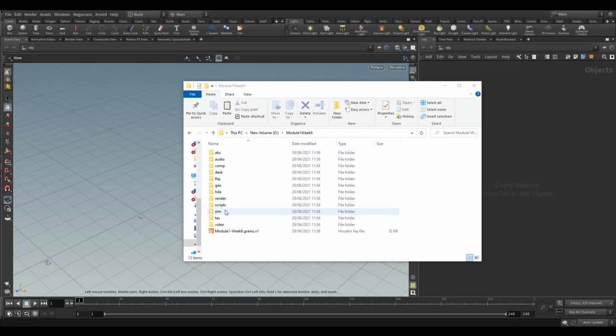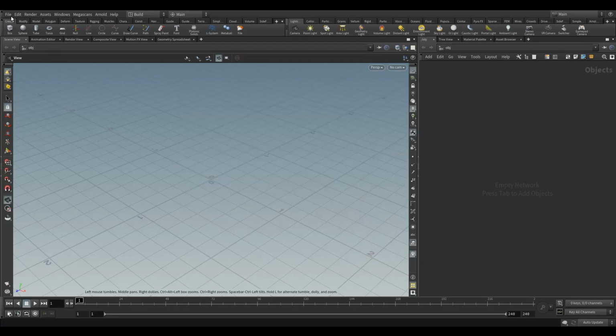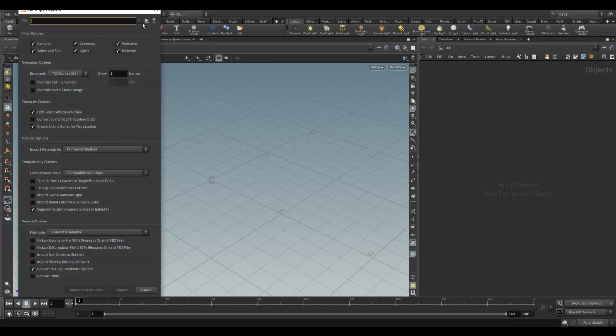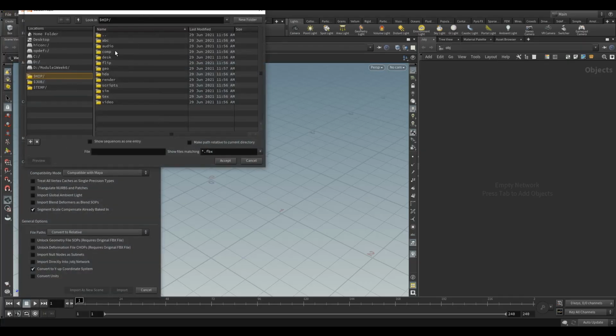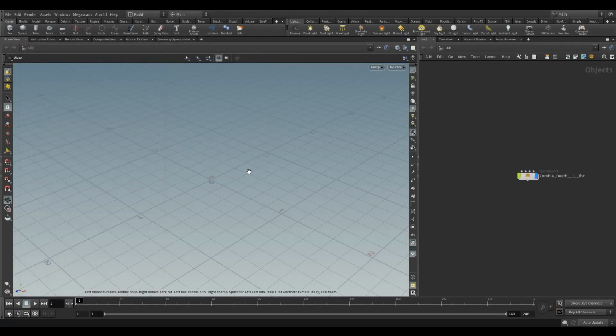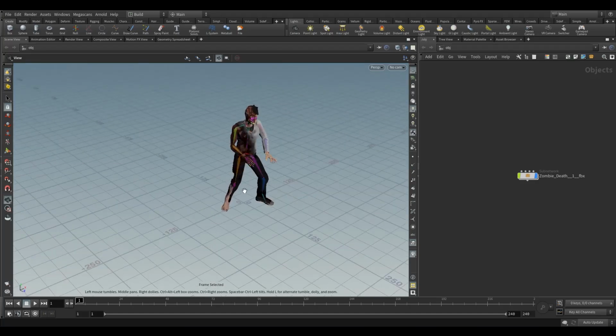Do we have an FBX folder? We don't. We could just leave it in Geo and drag that zombie death in there. Okay, and then we can go to File, Import Filmbox FBX, and then go ahead and find that. So I saved it into Geo, zombie death, accept, import. There we have it. Spacebar and F, and we can see our lovely zombie.